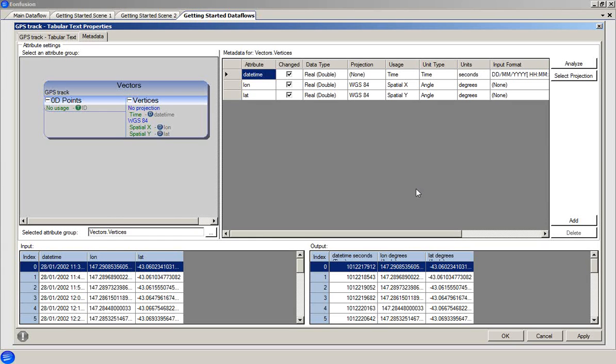You can see that the metadata properties window is made up of 4 panes. Here at the top left is the attribute group selection pane, where we select the attribute group for which we wish to set metadata. The attribute groups available for selection are highlighted in white, and the selected attribute group is shown in this text field at the bottom of the pane.